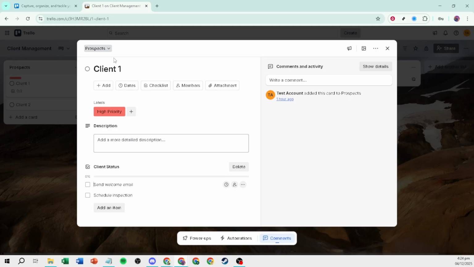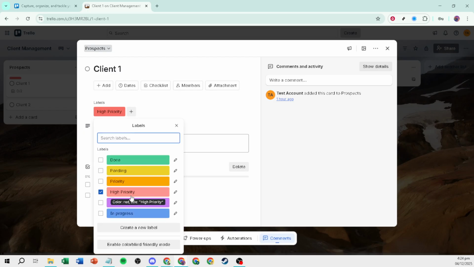Use labels to categorize at a glance. Color code by client type, transaction status, or priority so you can filter quickly when you're busy. Keep your label system simple and consistent across the board.